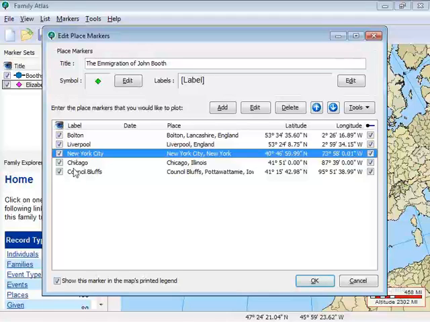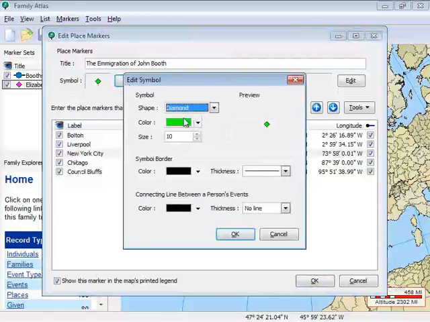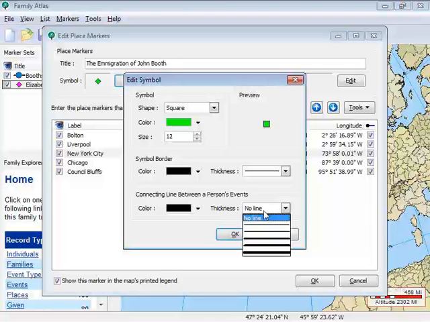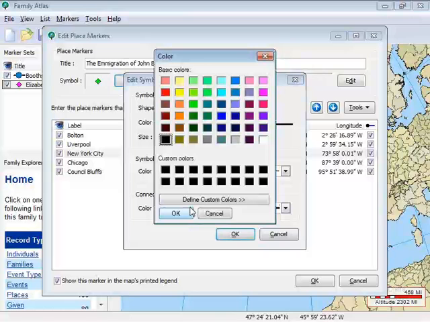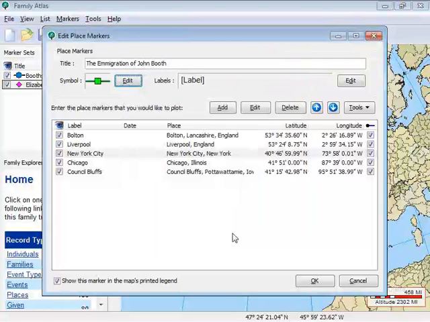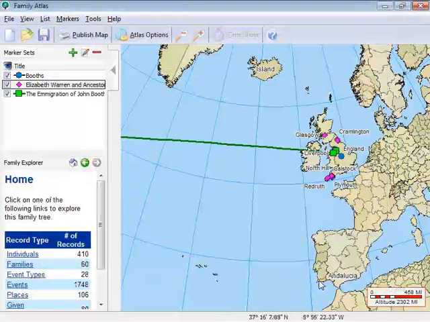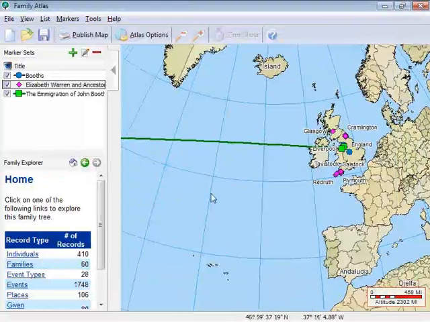But I can type them in here for the purpose of a map, and I'll change the symbol. Actually, I kind of like that green. Let's do a green square, make it a little bigger, and because this is an immigration, I do definitely want that connecting line. I'll choose something nice and thick, and I'm going to make that line a dark green. I'll click OK, and OK again, and ta-da!